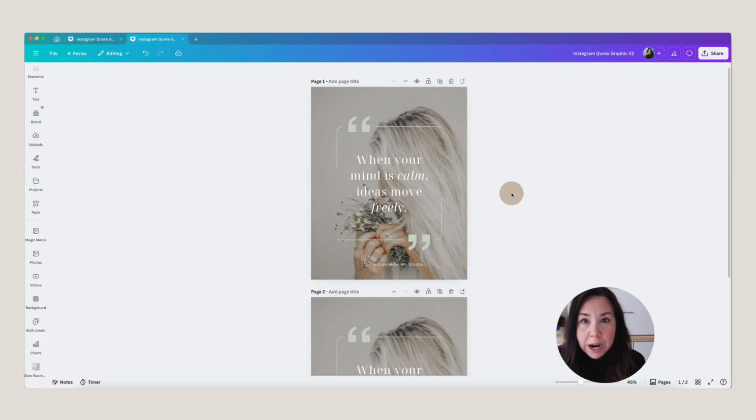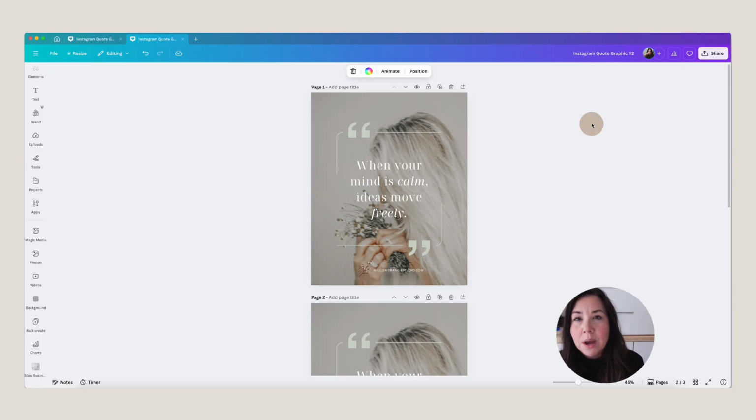You can do this for carousel posts, reel covers, YouTube thumbnails, PDF workbook covers. You can do this for essentially anything you're creating in your business. Then you have this really simple and seamless system to make designing in Canva so much faster.